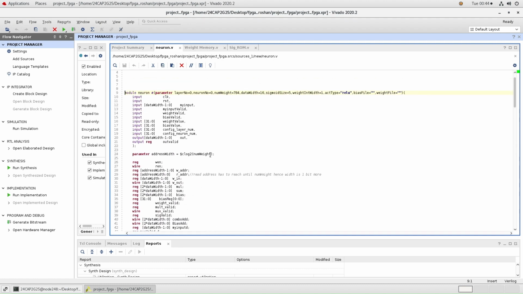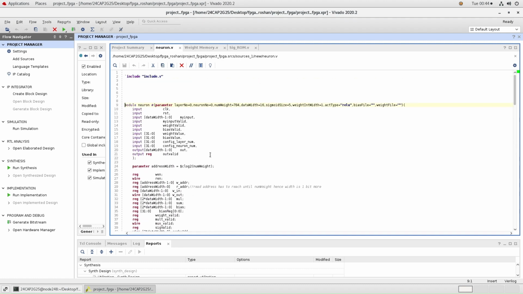Now let's look into the inputs. This module has inputs such as clock, reset, and my input valid, which represent the input data to the neuron and indicate its validity. Weight valid and bias valid indicate whether the weight and bias data are valid. Weight value and bias value carry the weight and bias values to be loaded into the memory. Config layer num and config neuron num configure the neuron's position within the network, and we have the output signals such as out and out valid.